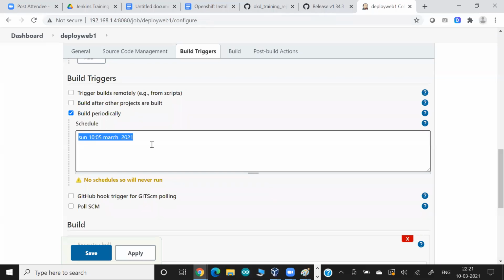Anybody who knows cron or crontab, what is the syntax of crontab they support? It is like this. You have to first write your minute, then your hour, then your date, then your month, then your day. So this is the syntax, guys. Anybody who knows cron or crontab in Linux or some other system, this is the actual syntax they support.